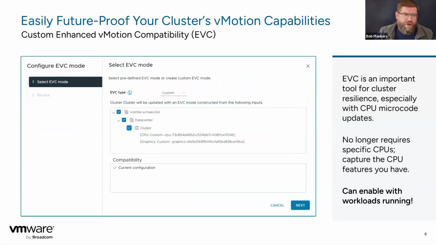EVC, enhanced vMotion compatibility, smooths out the differences between generations of CPUs so that you can vMotion back and forth. Problem has been that CPU families have gotten kind of wild with their CPU features. And then the problem too is that you need the cluster to be completely empty to turn it on. And when is that ever? Like even vCenter is running in there. So how to fix that?